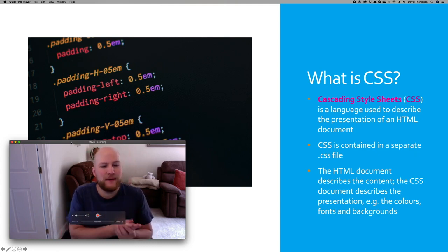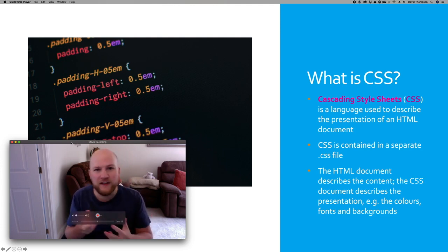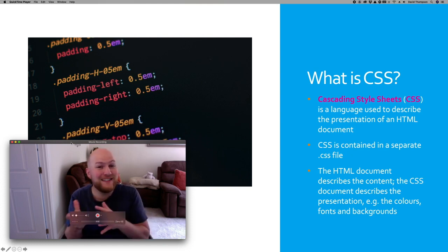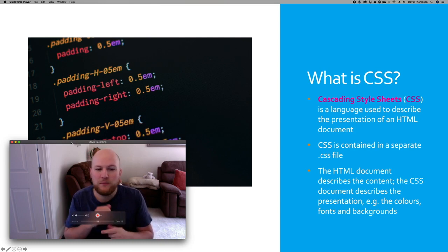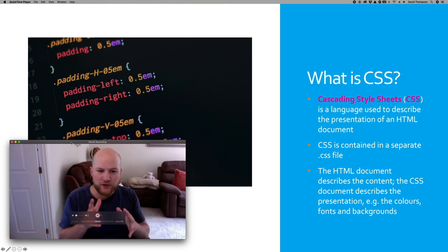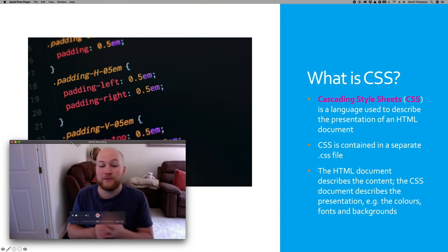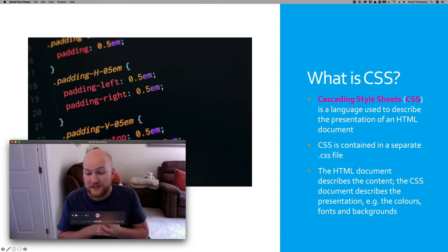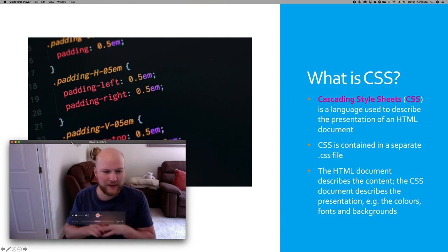So the HTML document contains the content of our website, all right, things like the text, the images, the videos. But the CSS document, that defines the look, the appearance, the presentation of our document. So perhaps the fonts that we might use, the background, okay, and the different colours that we're going to use on our website. And this is contained in a separate .css file, which we're going to have a go with in a minute. So to reiterate that point, the HTML document describes the content. The CSS document describes the presentation. Okay, so we keep those 2 things separate when we design a web page.